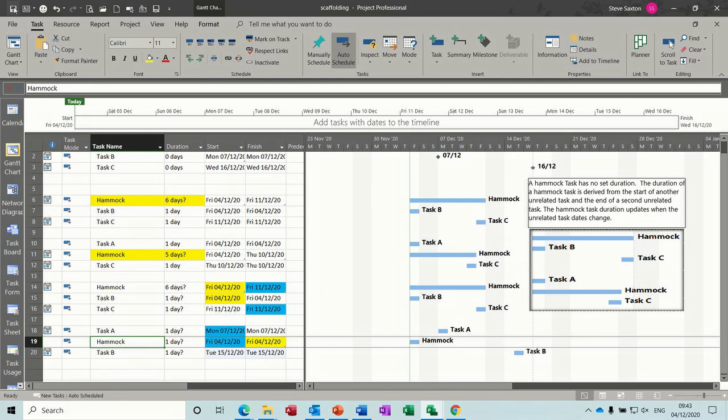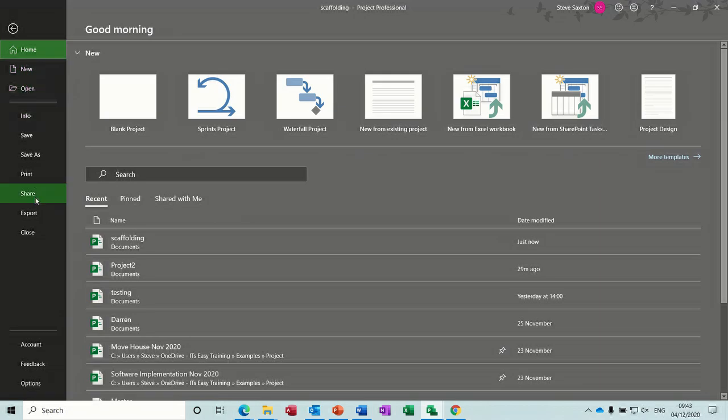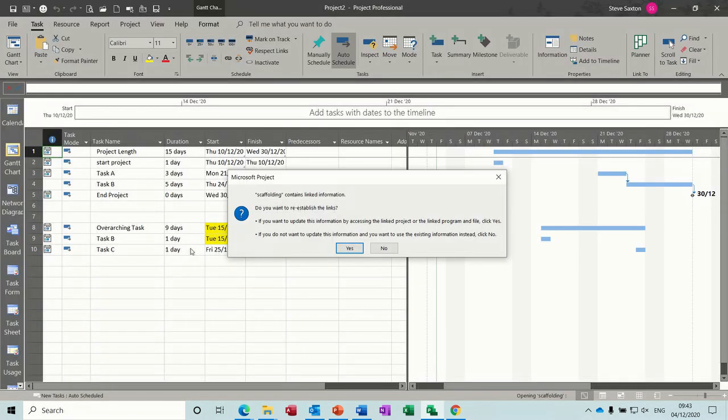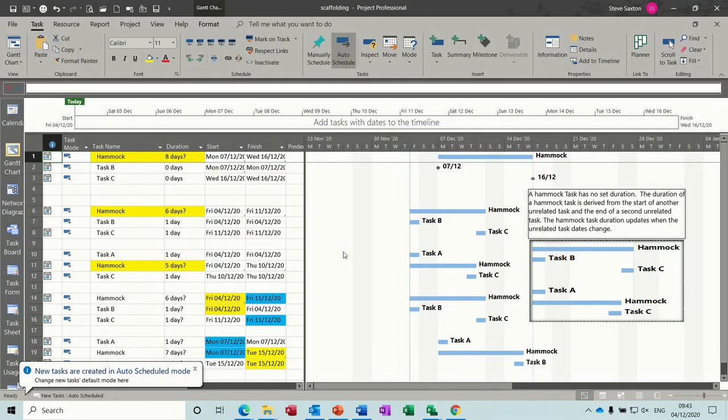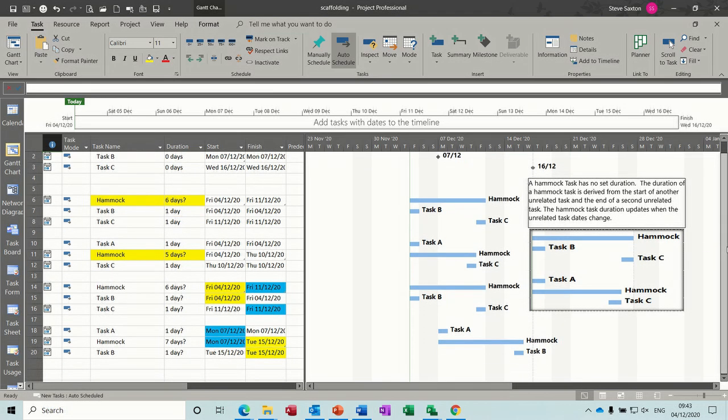So if I just save and close this down and then reopen it, scaffolding, yes I do want to update links, and there you can see it's moved across, sitting between them. Now the time you wait for this to do it automatically depends on your computer, but sometimes it's just a couple of seconds, other times it's a minute or so. So I'd rather just close and reboot the thing to get it to update automatically. I'll click it and I'll force it to happen, because I don't like to look at schedules that aren't accurate.